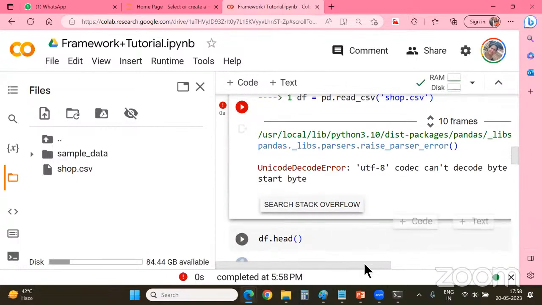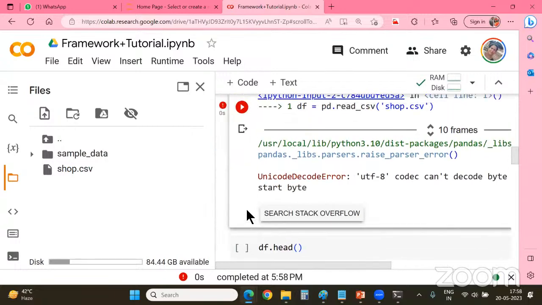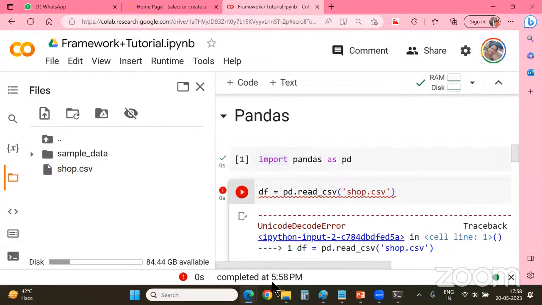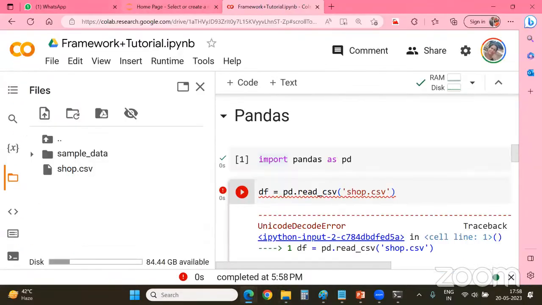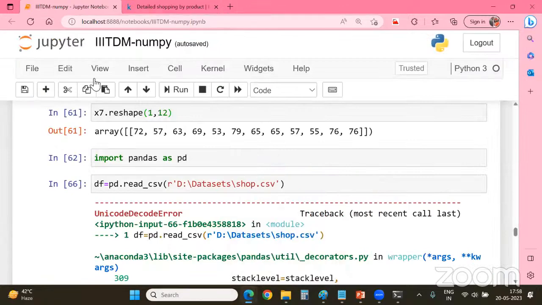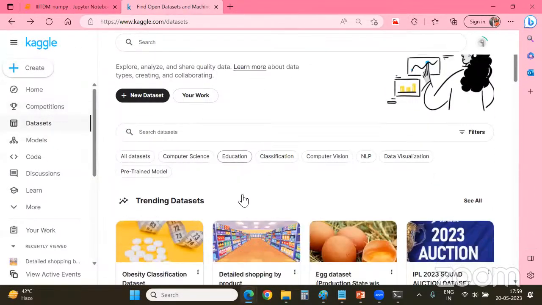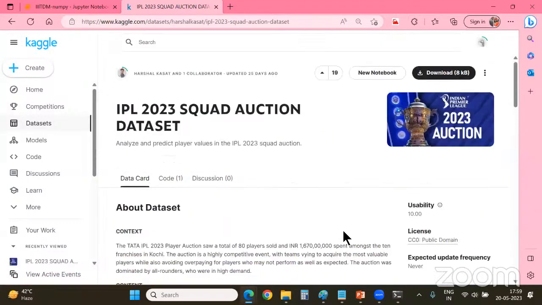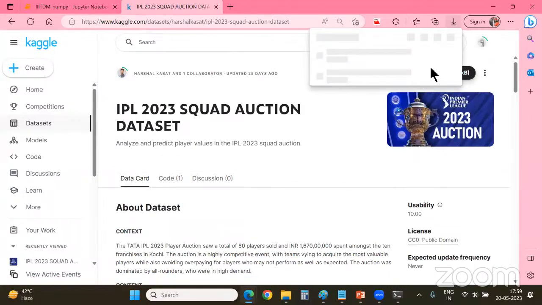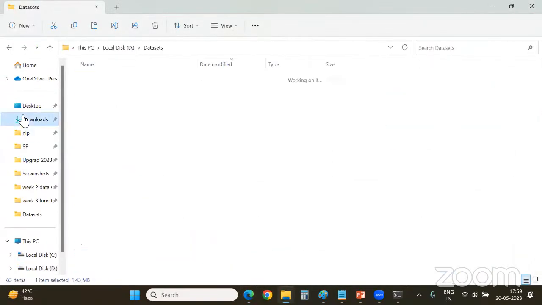Yes, it's the same, UTF-8 codec can't decode. We'll have to take some other data set. Let's go to Kaggle again and pick some other data set. This is the IPL auction data set. Same process you have to follow.